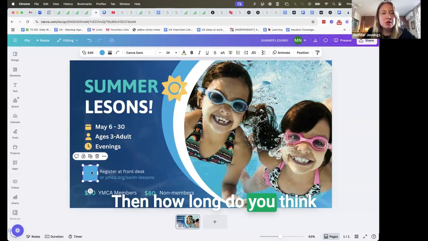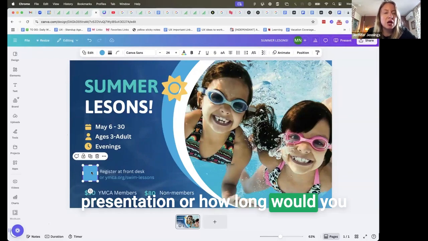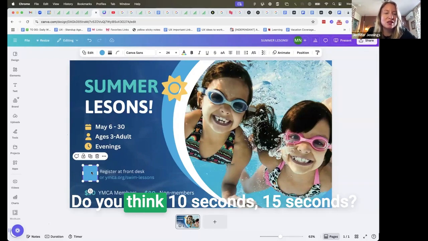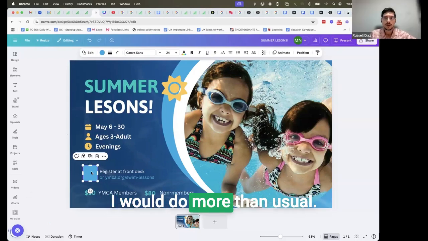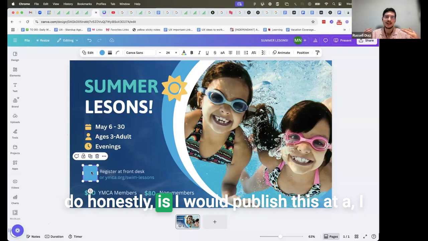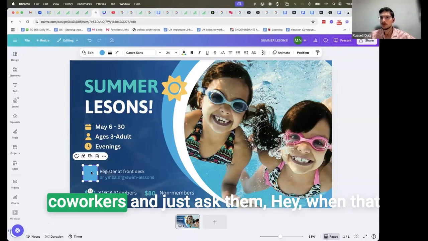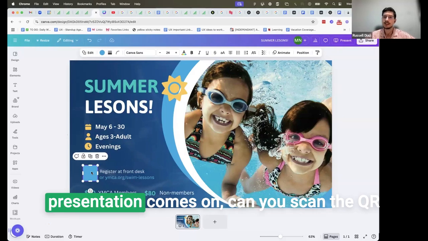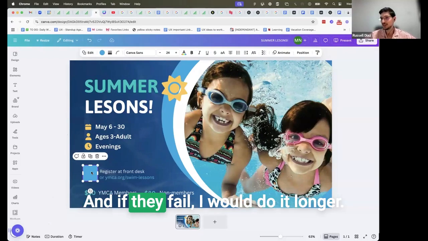And then how long do you think people need to scan that QR code? Like how long would you leave that presentation, or how long would you time that presentation to show? Do you think 10 seconds, 15 seconds, just so people have a chance to scan that code? Yeah, I would do more than usual. I hesitate to say, because what I would do, honestly, is I would just guess 15 seconds, publish it. And then I would just stand around with my coworkers and ask them, hey, when the presentation comes on, can you scan the QR code? And just see how successful they are. And if they flail, I would do it longer.